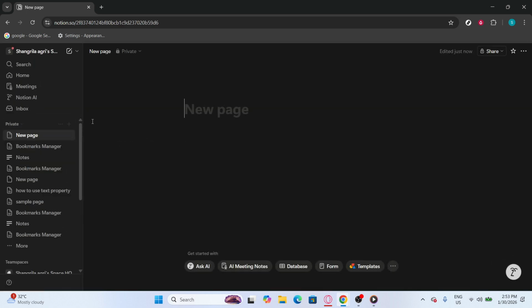On the left sidebar, you will find a button labeled Add a New Page. Click on this button to create a new page. A blank page will appear in the main viewing area. This is where you can begin setting up your database.